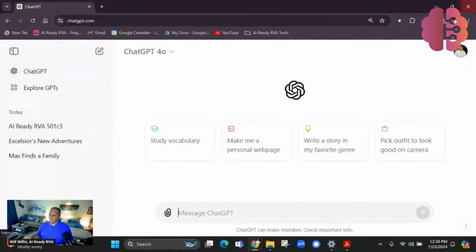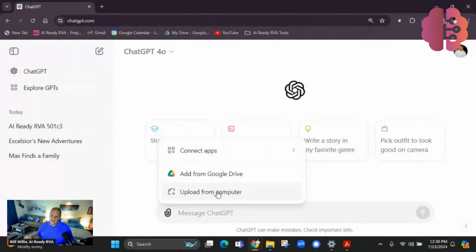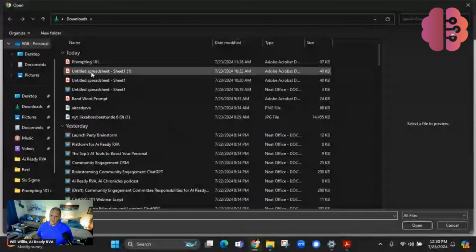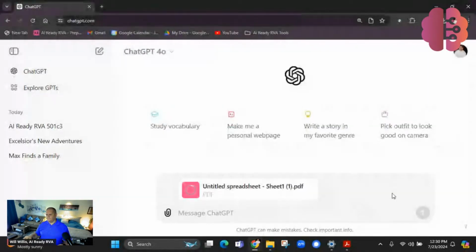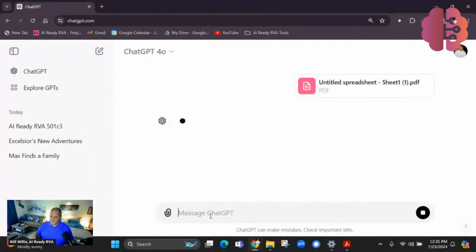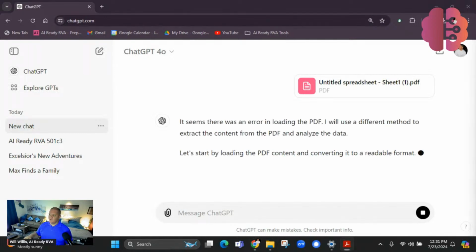Let's take this tool. I can come in here and upload from my computer. I'm going to upload this spreadsheet. Now, and this is just the process I do, I tend to hit enter with just the spreadsheet. I just want to make sure it reads the spreadsheet. So without asking ChatGPT to do anything, I'm just going to see what ChatGPT thinks it's looking at.